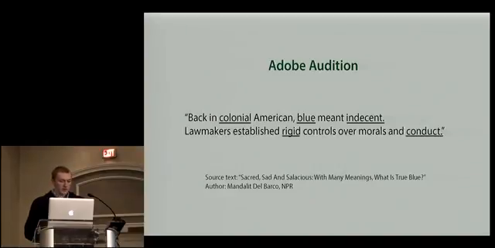So here are some excerpts from their recordings. First, you'll hear some lines from their final Audition recording, and then you'll hear some lines from their final Narration Coach recording. So first, Audition.